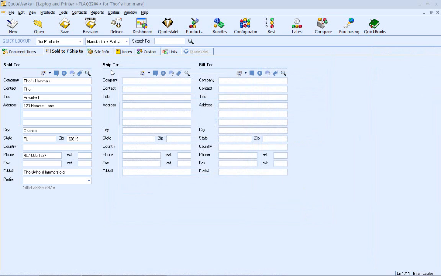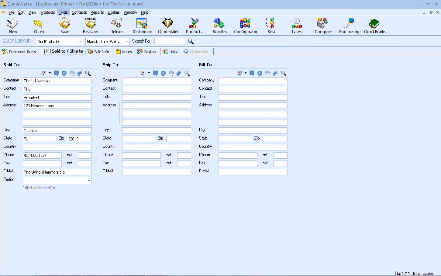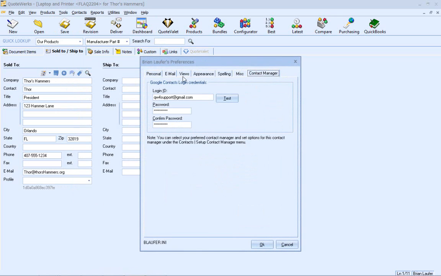The setup for Google Contacts is as simple as going to the Contacts menu, Set up Contact Manager, and selecting Google Contacts. From here, each user will need to go to their Tools, My Preferences menu, and Contact Manager and enter in their Google Contacts login credentials.